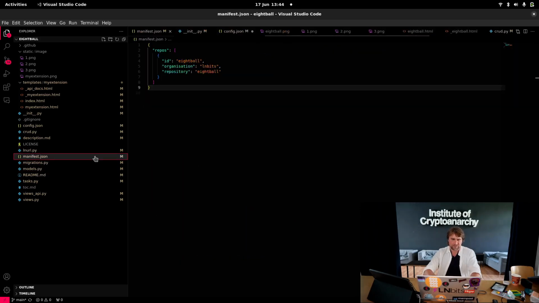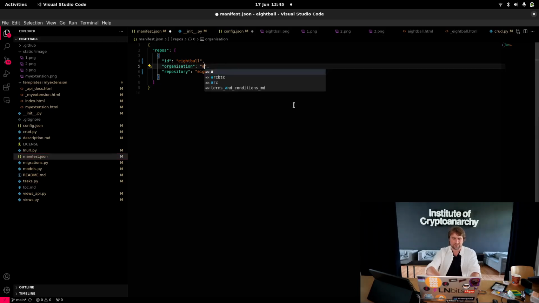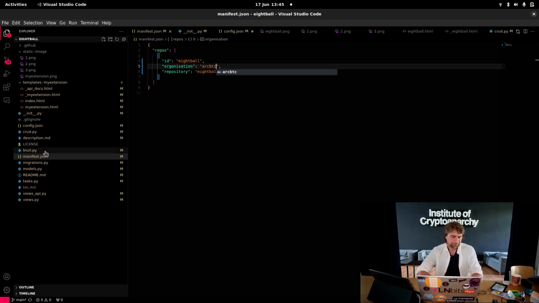Oh, the manifest. We need to change the manifest. 8-ball, LNbits. Okay, so the organization this lives on is not LNbits. The organization on GitHub is ArcBTC, which is my personal repos.